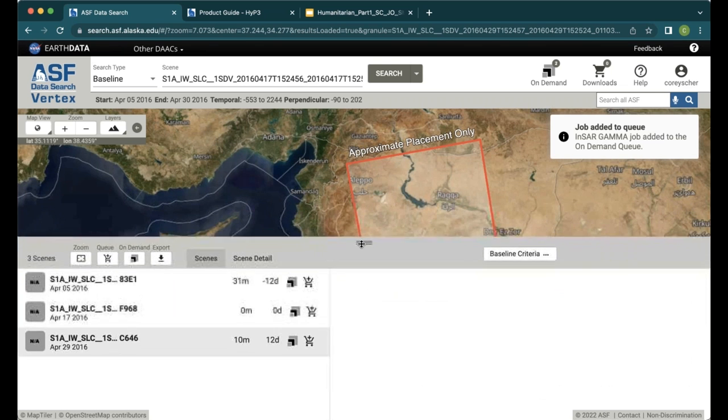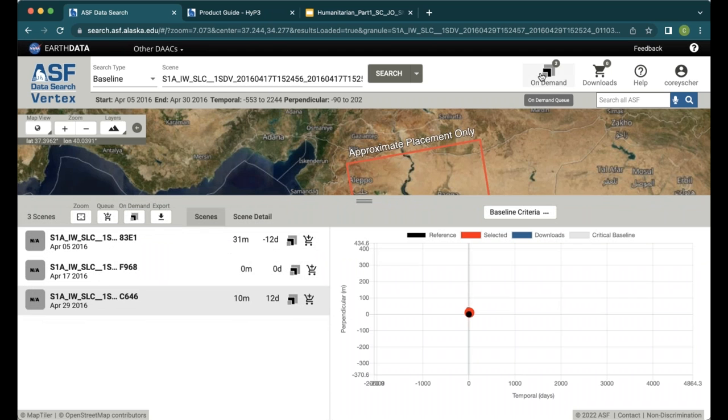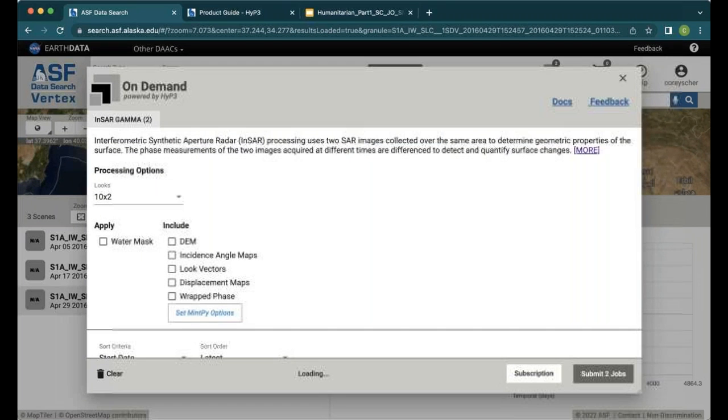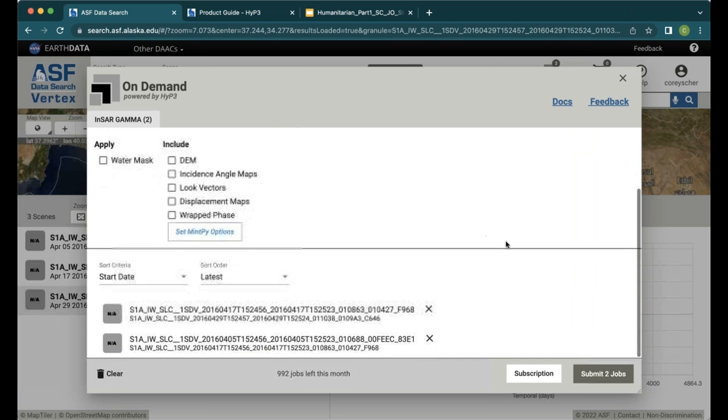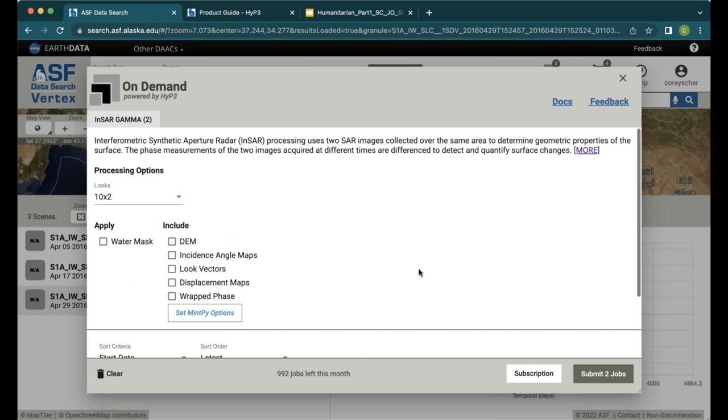So once we've added those to our processing queue, we can open up the on-demand queue and see what we have there. In the InSAR GAMMA processing, we have two images that we've just selected. We can see the pairs here. The first image is the reference image, April 17th, to April 29th, 2016. And the second is April 5th to April 17th. And before we submit this task, we have to look at our processing options.